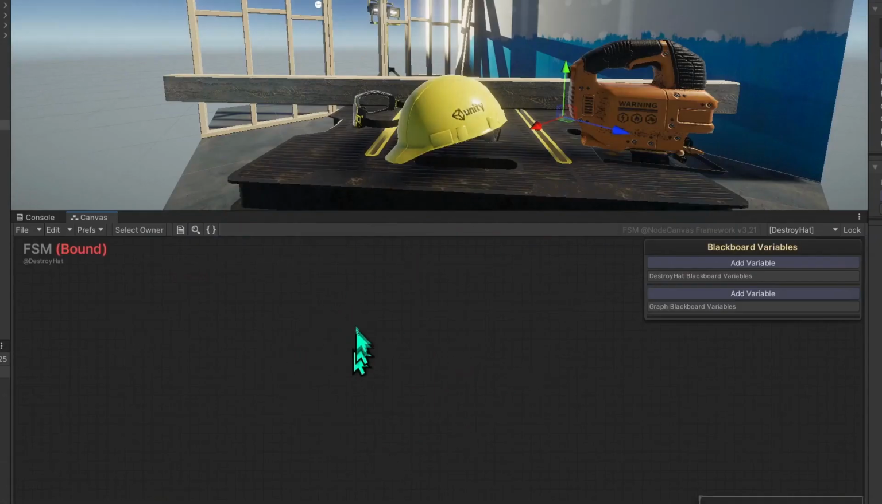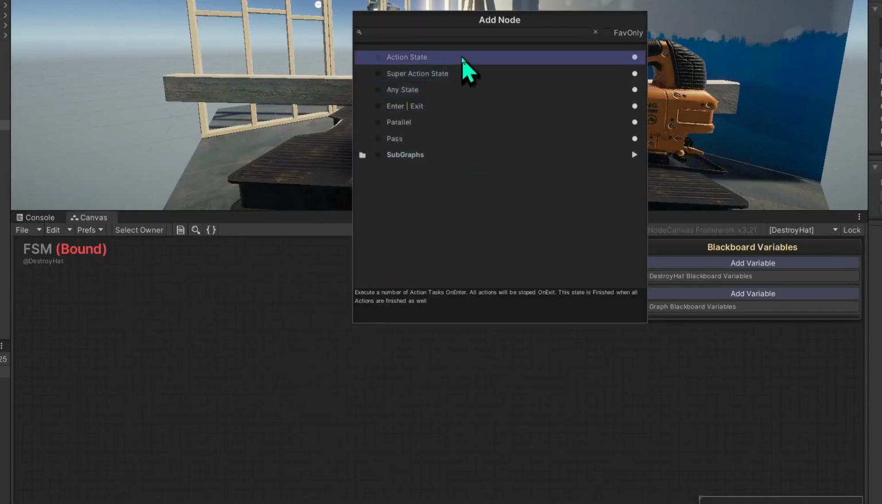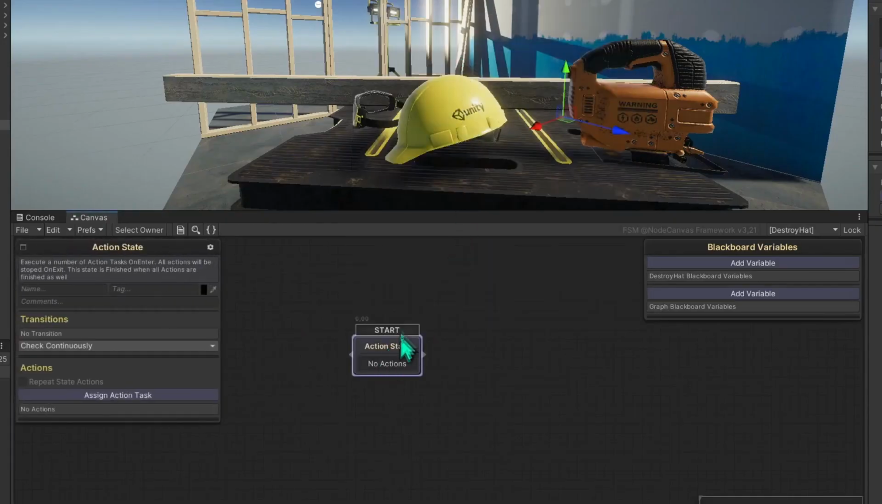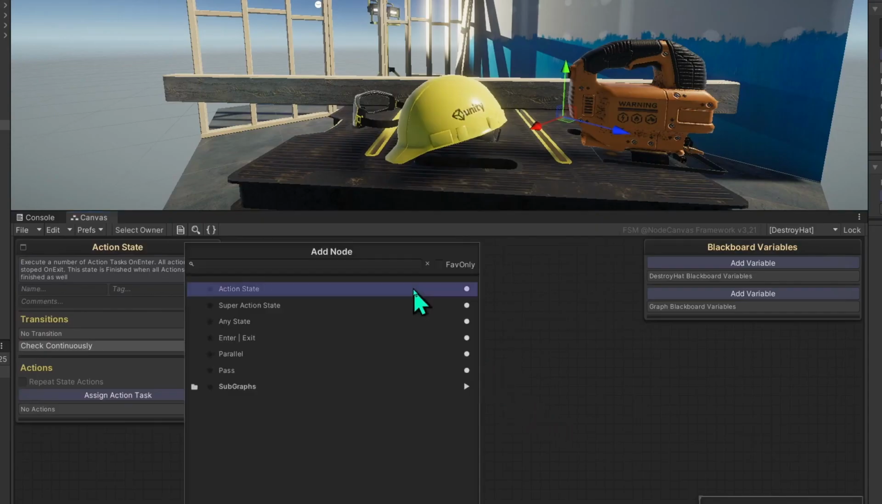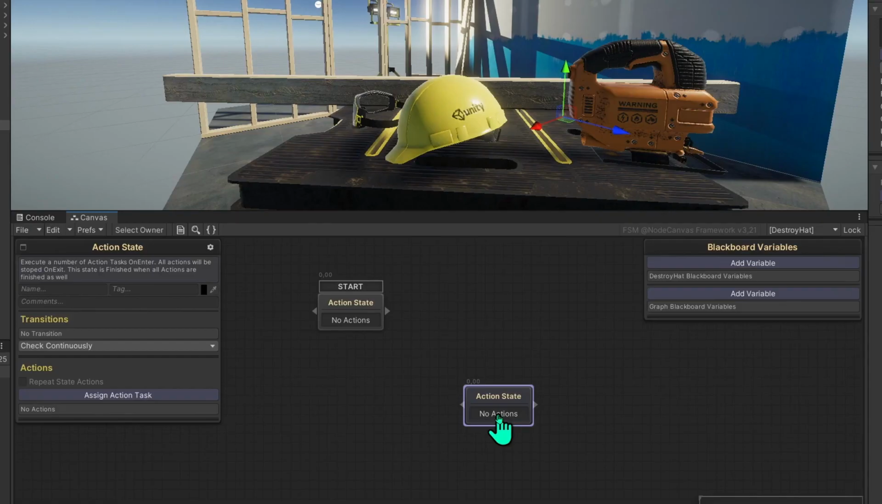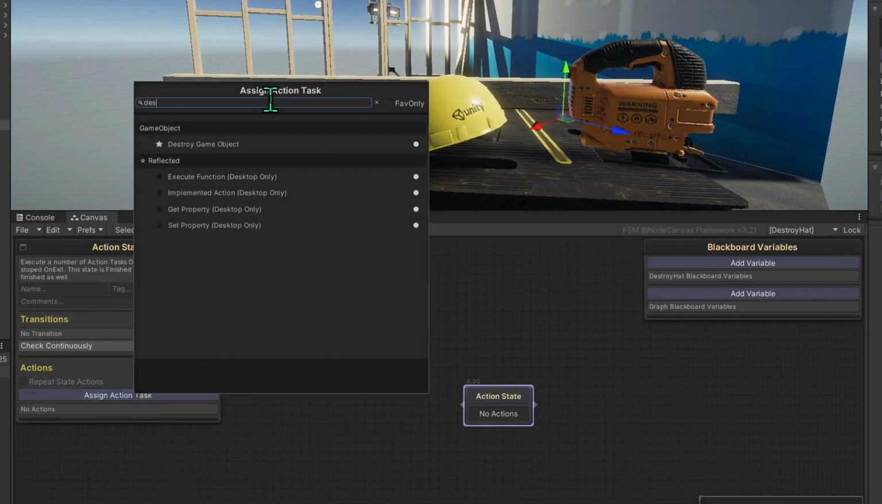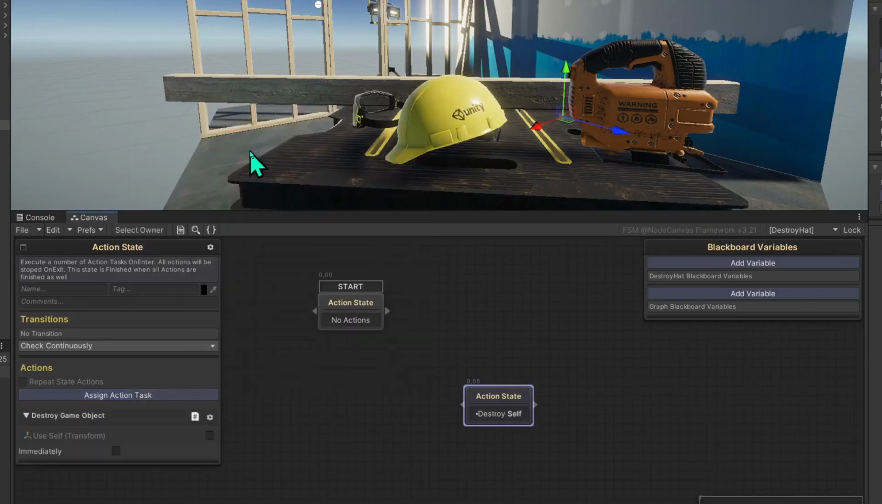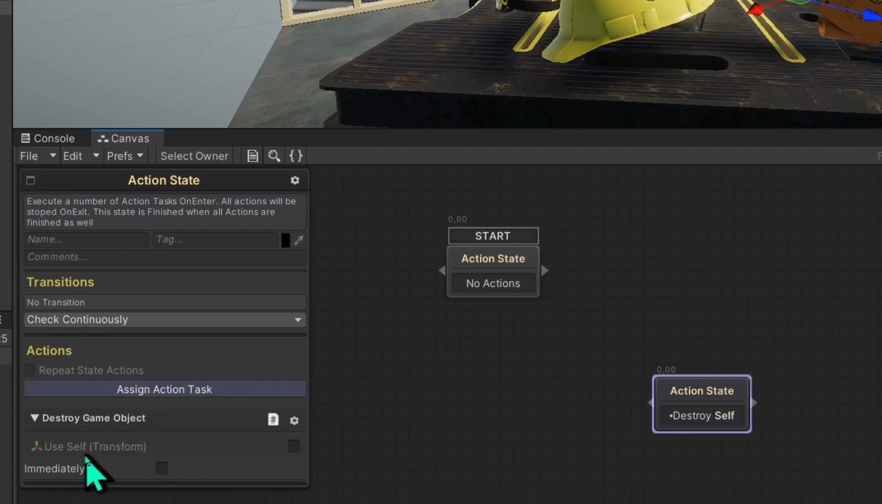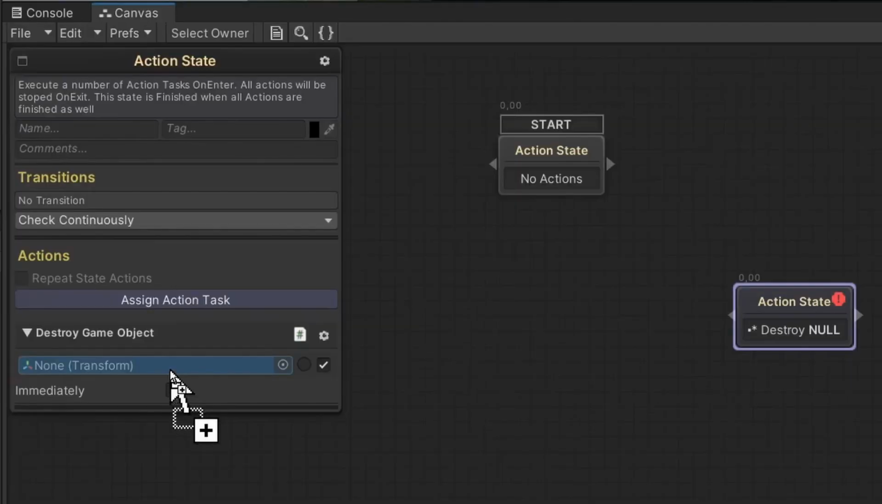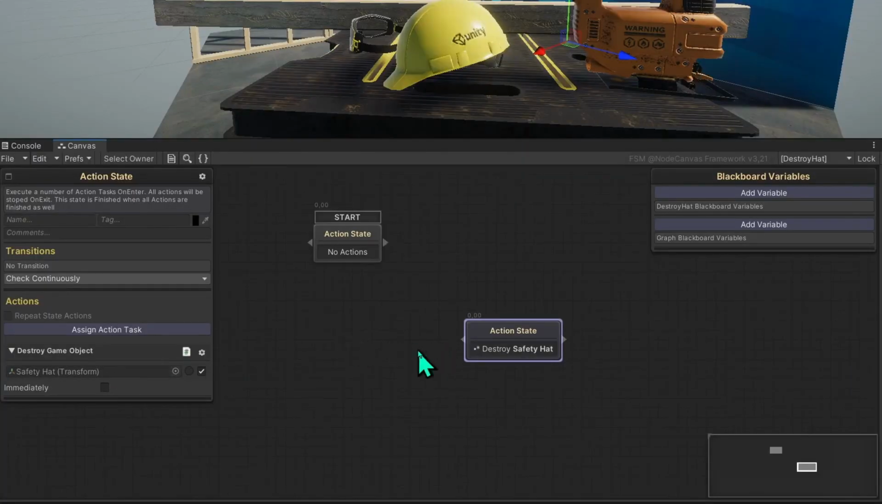So in this graph, we'll right click and add an action state, which will automatically become the starting state, the entry point in the state machine. And we'll add another state, which we'll use to delete the game object in here. So we'll assign an action task. Looking for destroy here, and we have destroy game object that usually takes a reference. We don't want to use ourselves. Safety head. Let's drag this down here, and now we're going to destroy the safety head.